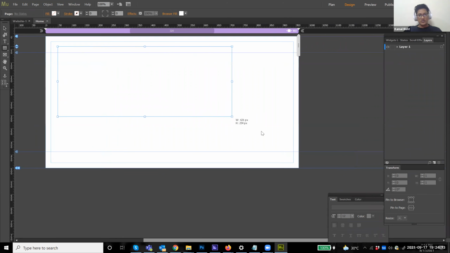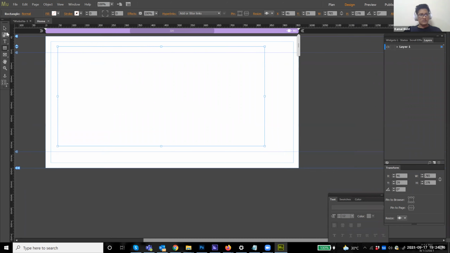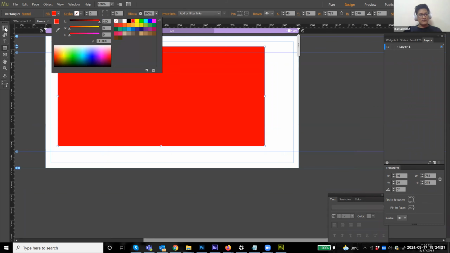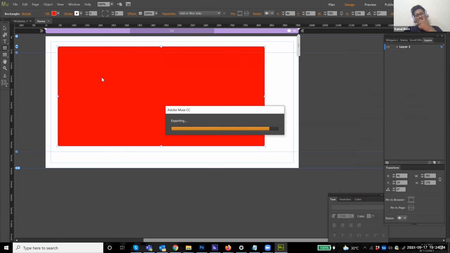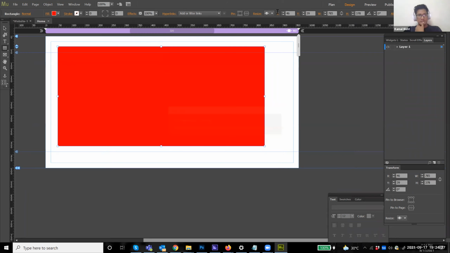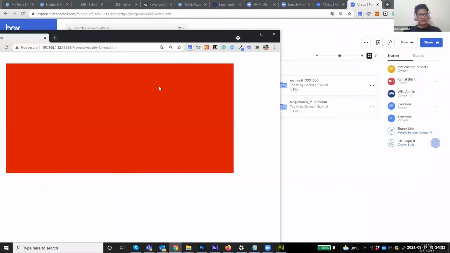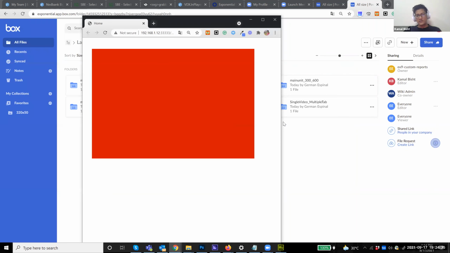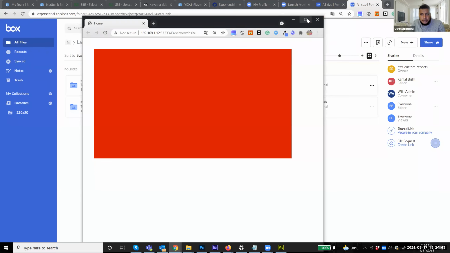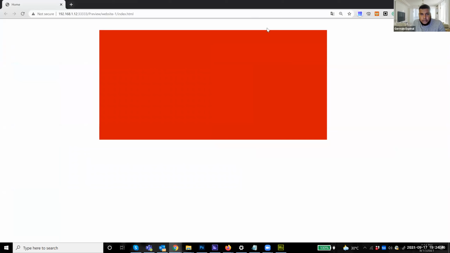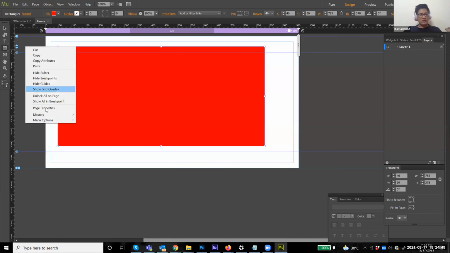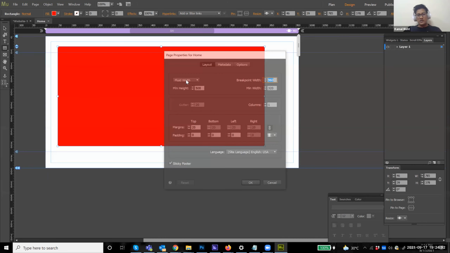If I create just one box there, you can see it's responsive. So you can go to page properties anytime from here. Okay, this is fluid width.